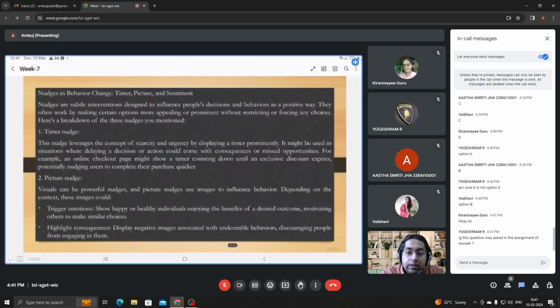Nudges in behavior change: timer, picture, and sentiment. Nudges are subtle interventions. Subtle interventions means the interventions or the information, and subtle means without any pre-notification, I am providing you. Subtle interventions designed to influence people's decisions and behaviors in a positive way. Not always positive, but here the notion is positive only. They often work by making certain options more appealing or prominent without restricting or forcing any choices.